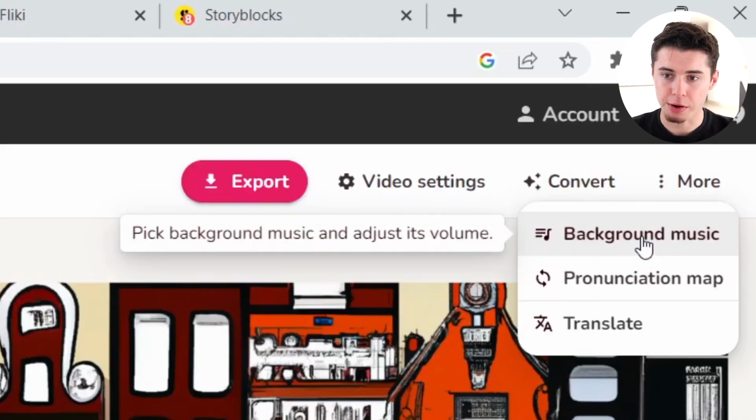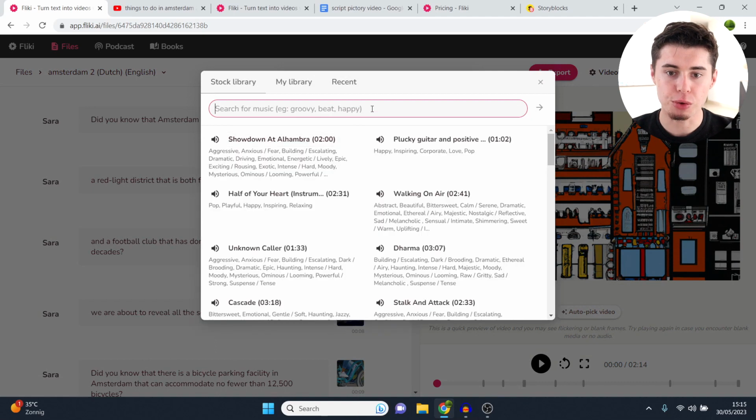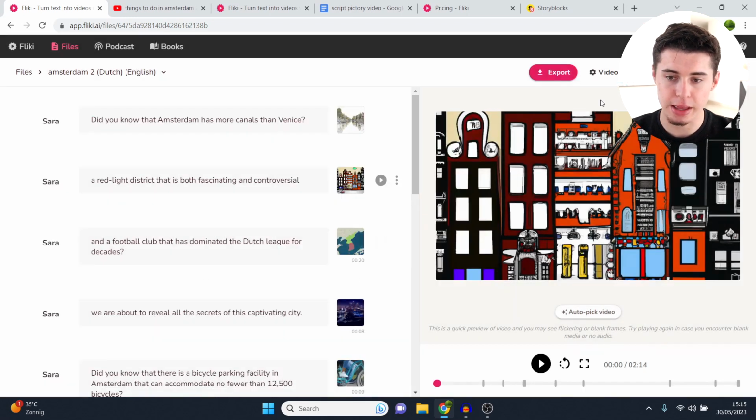Before we export the entire video, you can add background music by clicking on more, clicking choose file, and then choosing from the stock library. Simply click on the one you would like to add. Turn down the volume quite a bit, up to roughly 9%, click save, and it's then added into the background. Pretty fantastic, easy to use. We're now ready for exporting it.